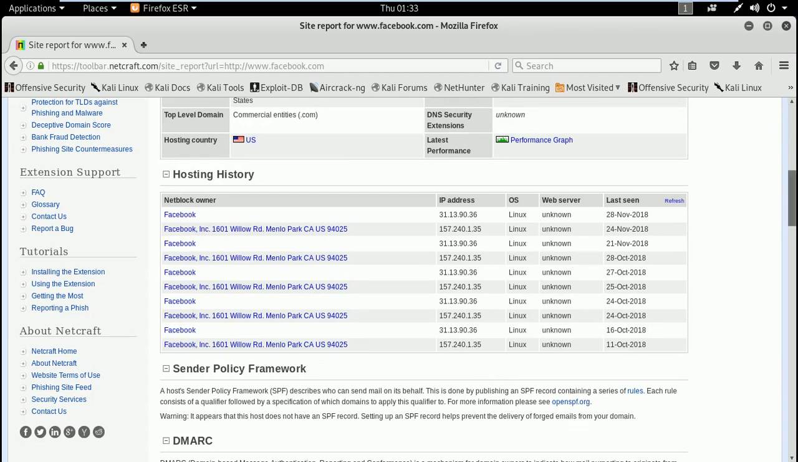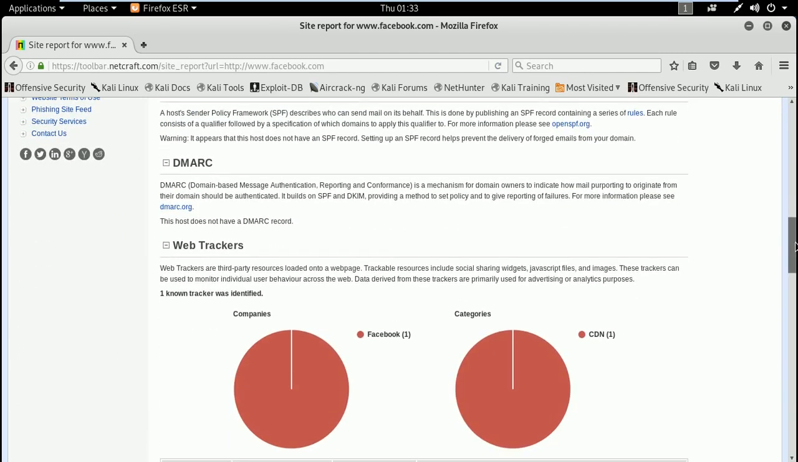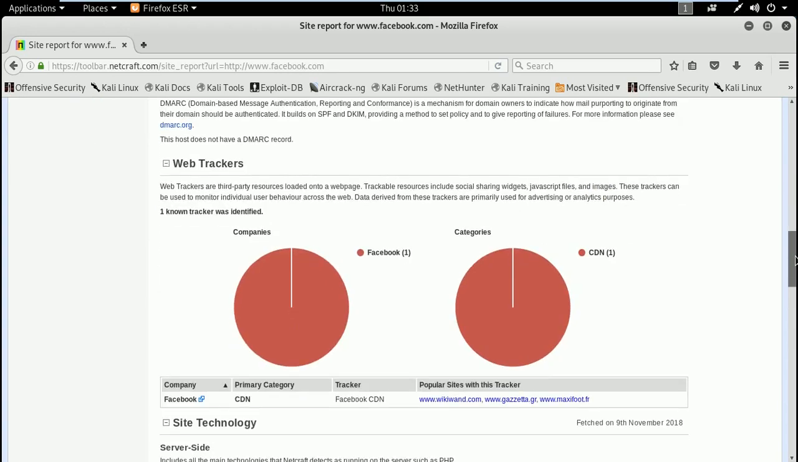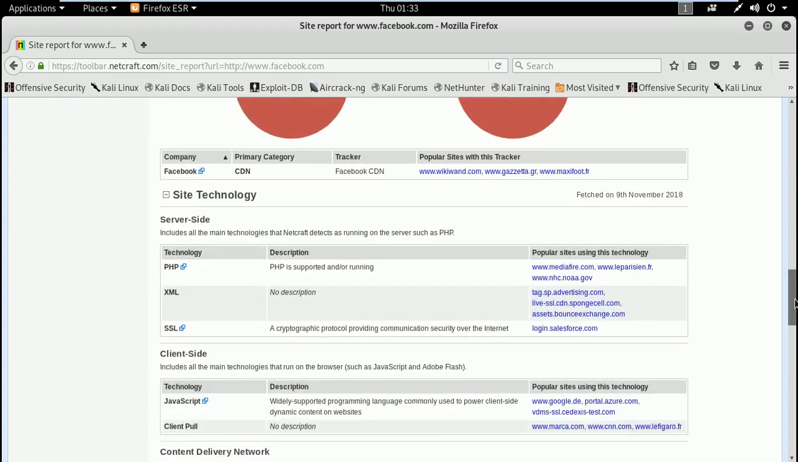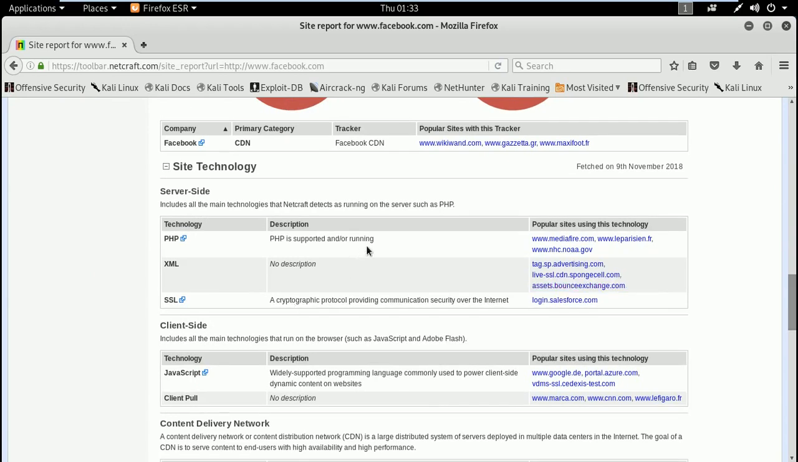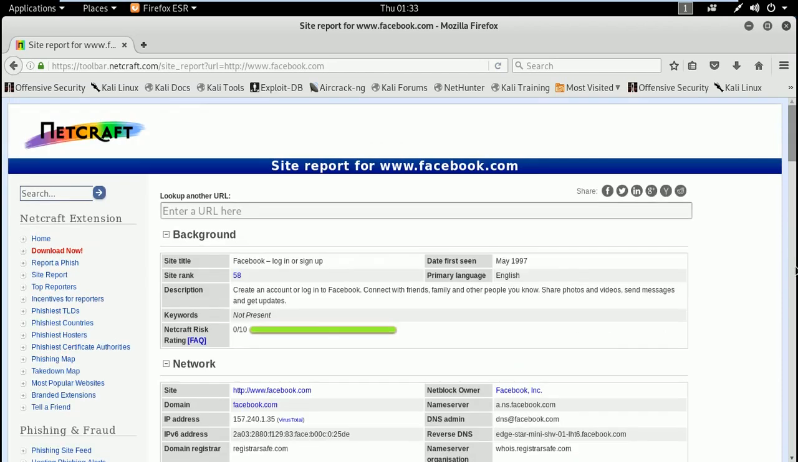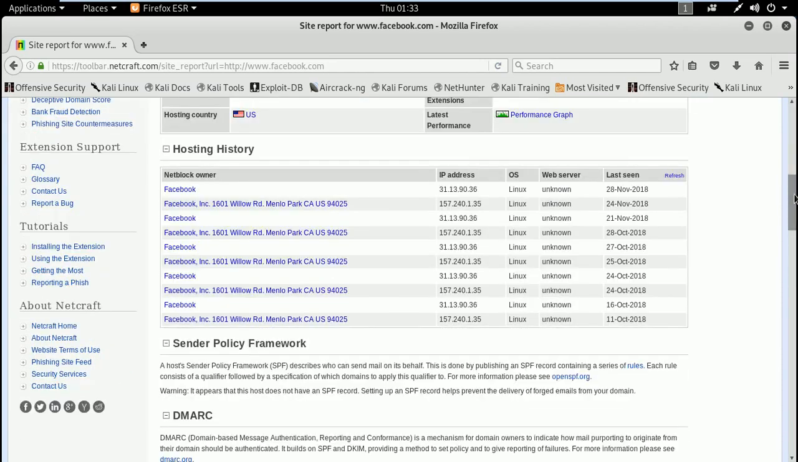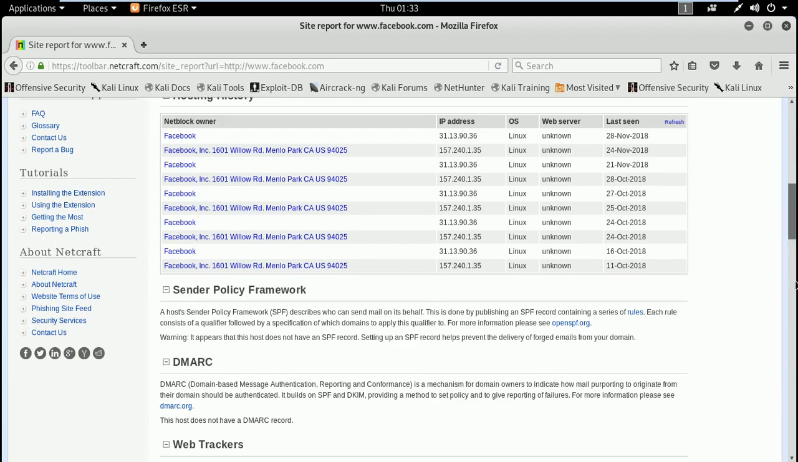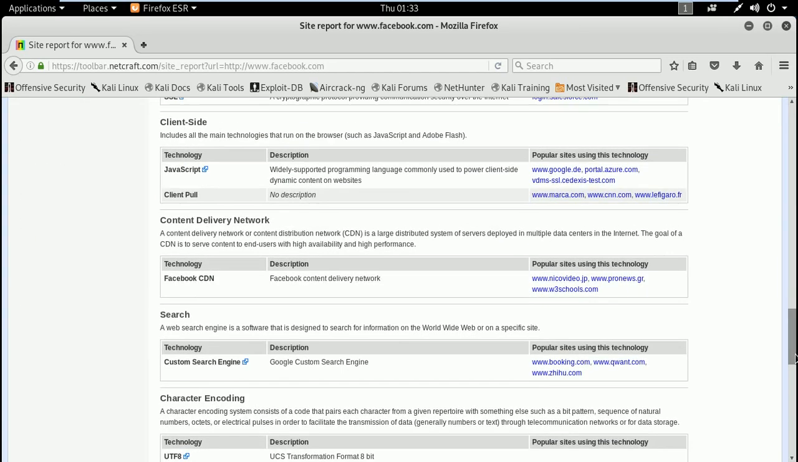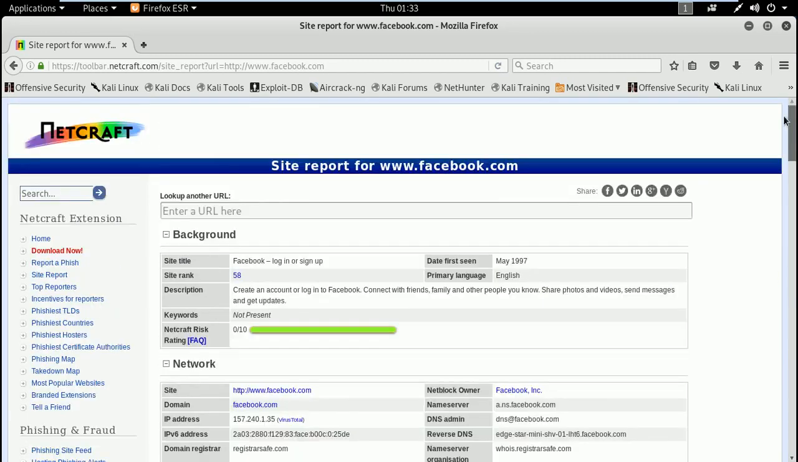And this is how you can see the web tracker and site technology, like PHP supported and running, and you can see this is running on Linux as well. So these are a couple of pieces of information that are really helpful and really sensitive. You can see so many things about any website over here. Just type a URL, like yahoo.com or something. Okay, let's try this.